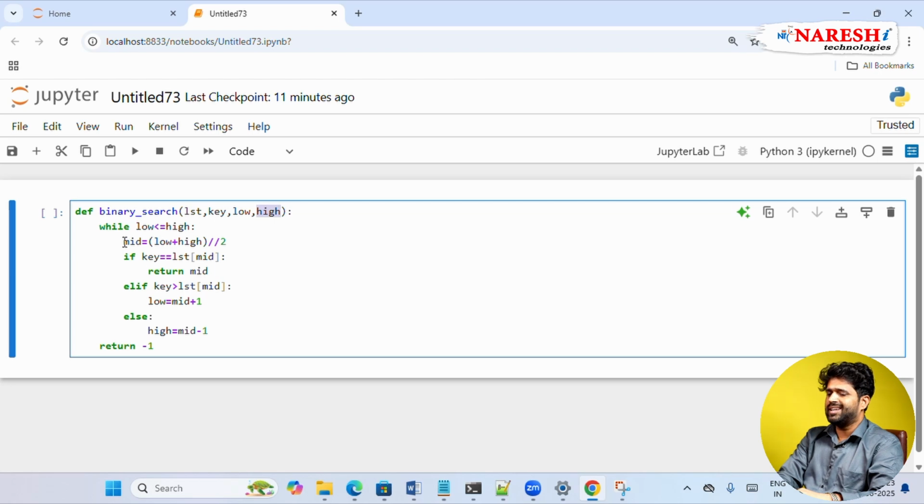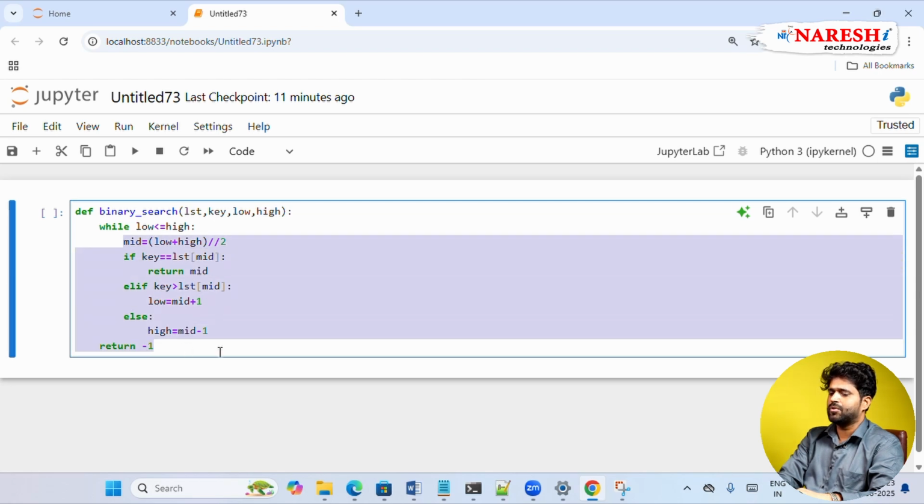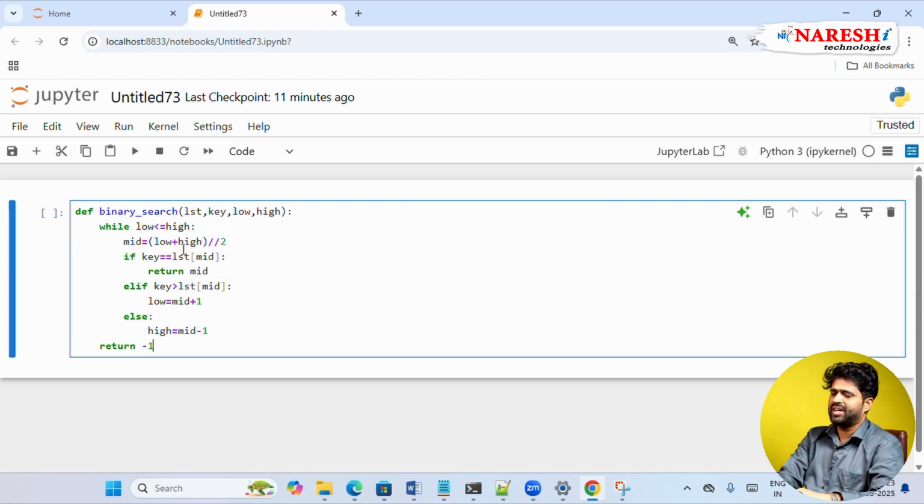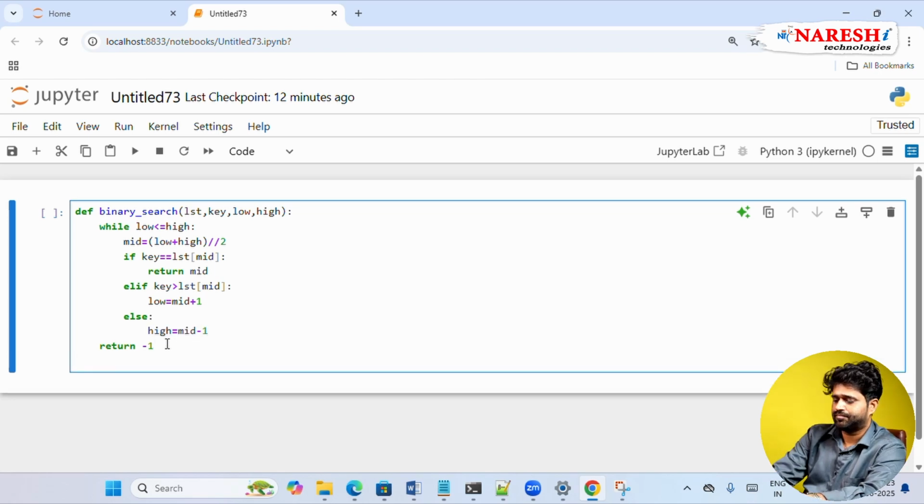Now I have to iterate this thing. This is my iterative approach. Again, I am finding out the mid every time, and I am checking that if key equals to LST of a mid, I have to return the mid. If this is not a case, if key is greater than the middle element, I will simply increase the count of the low and high will be the same. And if the key value is lesser than the mid, I will decrease the count of the high, which is mid minus 1.